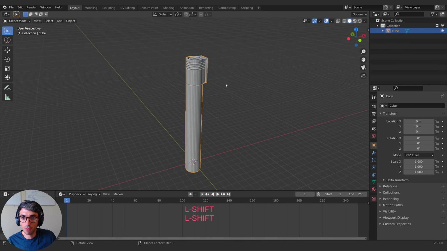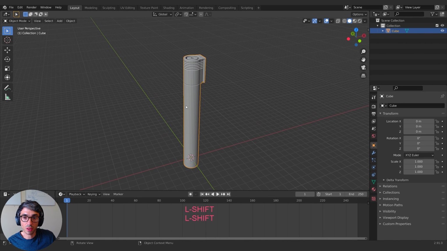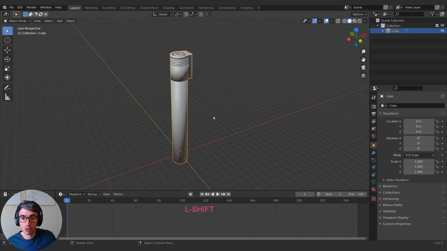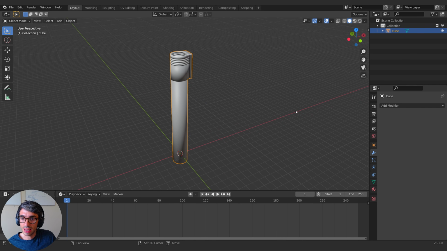Now to finish off our visual image, we want to shade smooth so that it doesn't look faceted like it is now. So I'll just do that. And you can see now it looks really gross. Why is that? Well, it's because we don't have enough geometry. And so the last thing we want to do just to polish this up is just add a few modifiers on.